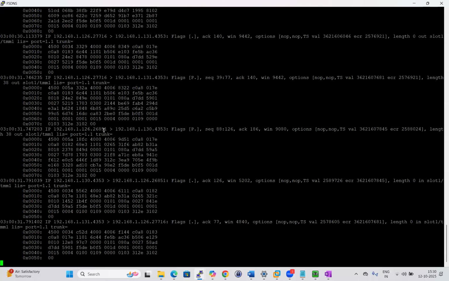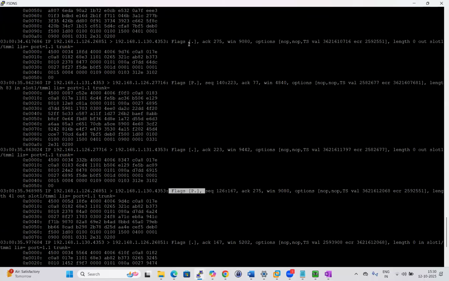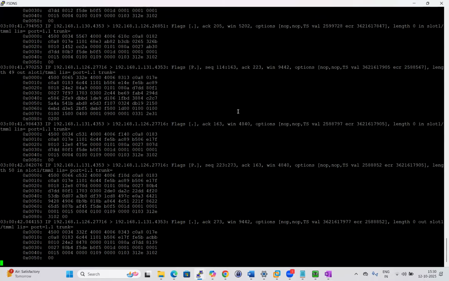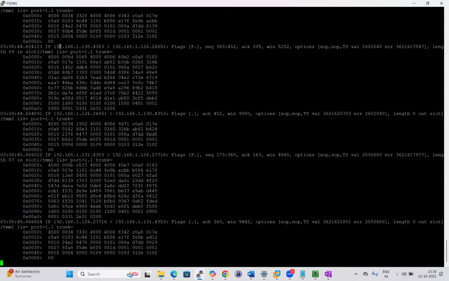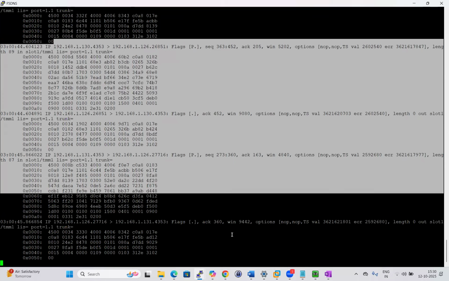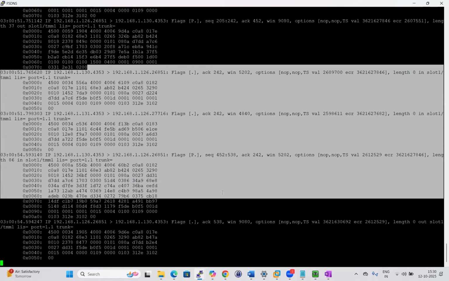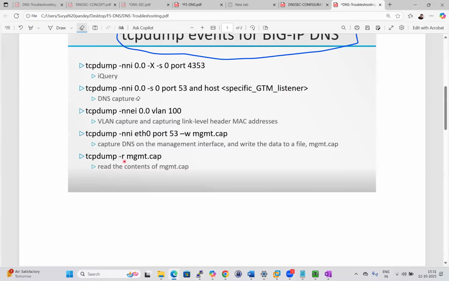We are able to see push packets here. This push means the communication between our F5 DNS and LTM boxes 130 and 131 is fine. Our LTM box is doing the acknowledgement. So this is the second beautiful command for troubleshooting in case of F5 DNS.